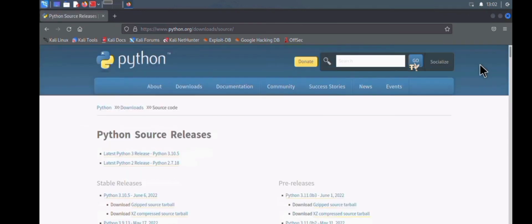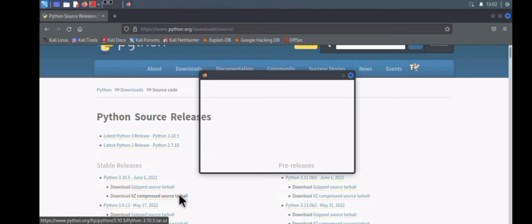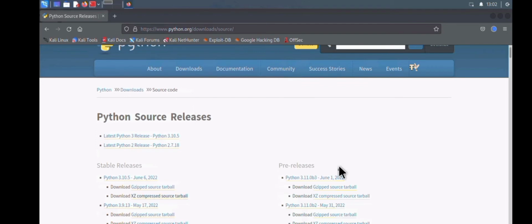You're going to scroll down a little bit to the stable releases, and you want to make sure you download the latest version, and you can download any version of your choice just like I am displaying in the video. Click on compressed source tarball. The download should take a few seconds depending on your network speed. I'm just going to download this right now. I'm going to click on save file, and I'm going to click on OK. And the download has already begun.